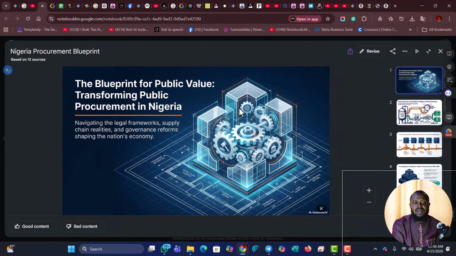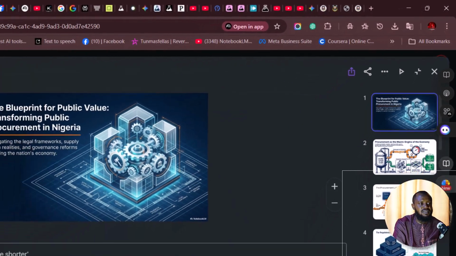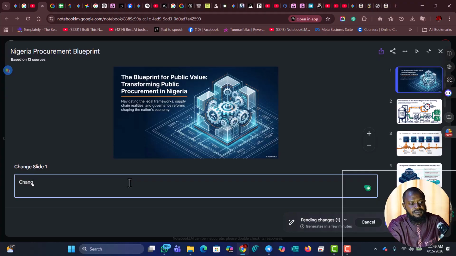We'll look into that. Another thing that has come on it is this one we have here called revise. If I want the blueprint for public value, transforming public procurement in Nigeria, to change to public procurement in Nigeria, Africa, I'll just click on this and say change public procurement in Nigeria to public procurement in Nigeria. So let me quote it.